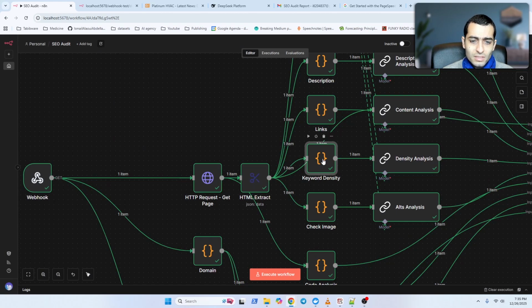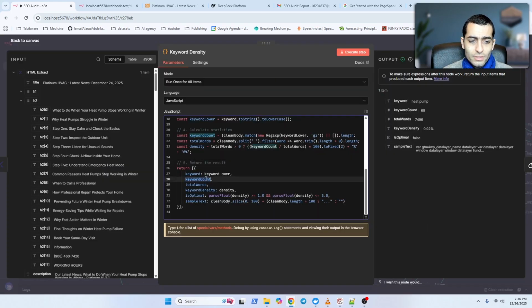Now let's move to the keyword density. Here we'll be returning the number of times this keyword is present inside this web page, the total number of words, and the keyword density, which is just the number of keywords present divided by the total words. And here we return a boolean called is optimal. Basically, if the density is greater or equal to 1 and less or equal to 3.0, it will be true. Otherwise, it will be false. And at the end, we are also returning just a sample of the body of this HTML page.